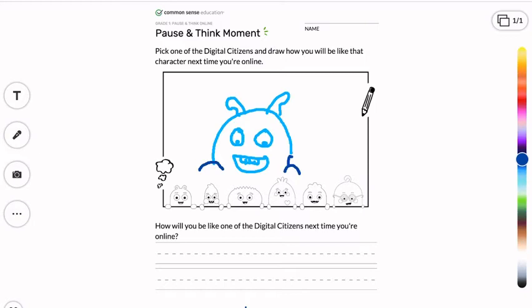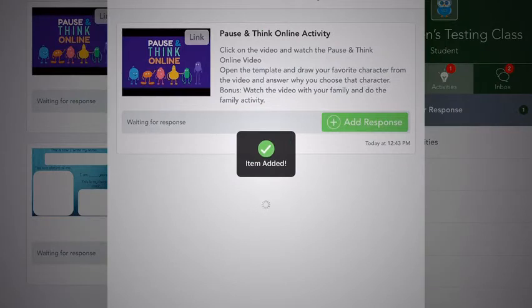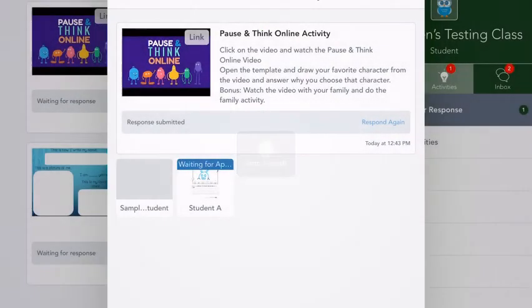So once I'm done, up at the very top, there is a green checkbox. I'll go ahead and click on that. If I'm not done, I can click on the yellow or orange check, and that's a draft. That means that it's going to save it and I can come back later. So I'm going to click on the green checkbox and it's going to upload my view to my activity. So now you can see there it is right there and it's waiting for approval.